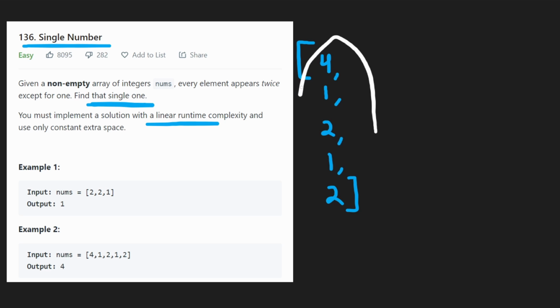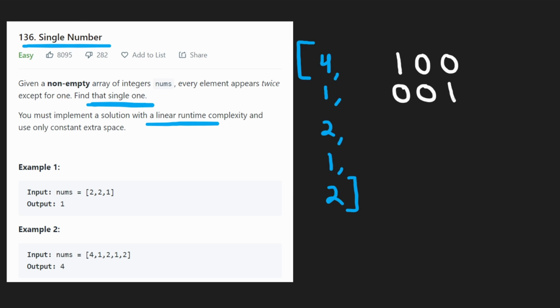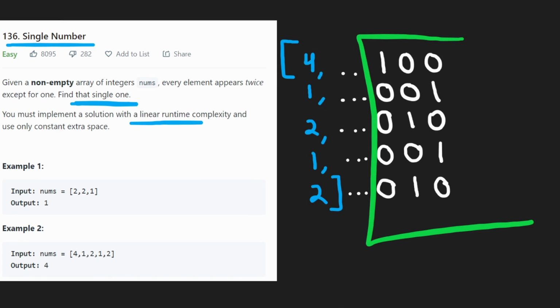So suppose we had this input array, and you'll see why I wrote it this way in a moment. So I'll just tell you that this solution does require bit manipulation. So I'm going to take each of these values, show them in their binary representation. So 4, for example, is going to be 1, 0, 0. Of course, there's going to be some leading zeros, but we don't really care about those. 1 is going to be represented like this. 2 is going to be represented like this. Okay, so this is the binary representation.